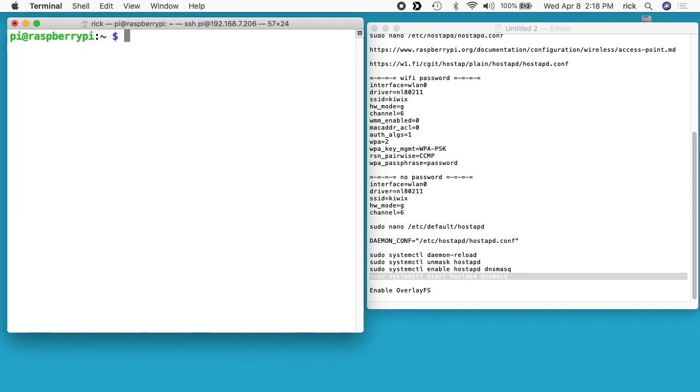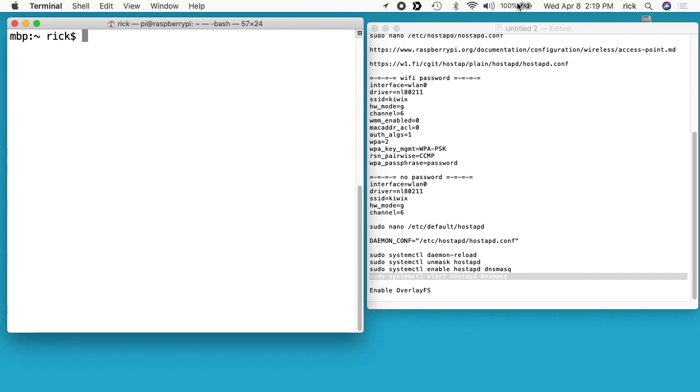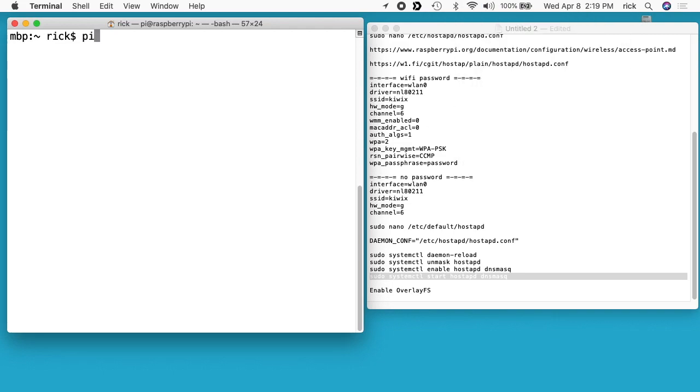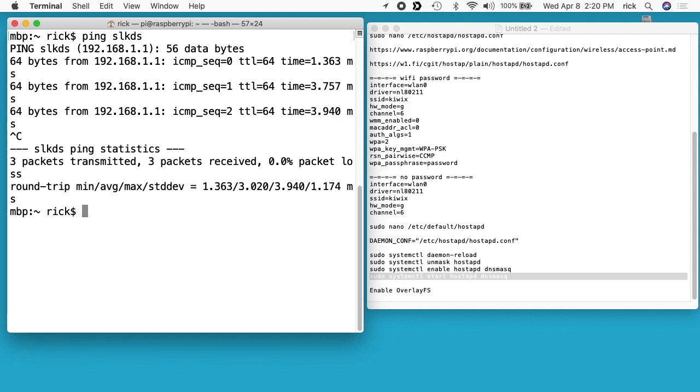So now I'm going to reboot the Raspberry Pi. So I want to type sudo reboot. I'll hit enter. Okay, the Raspberry Pi is rebooted. So now I should be able to connect up to the Wi-Fi access point. So now I have Kiwix selected. In my terminal I can type ping, and I can just type anything here. So we know the DNS is resolving to 1.1 for anything.